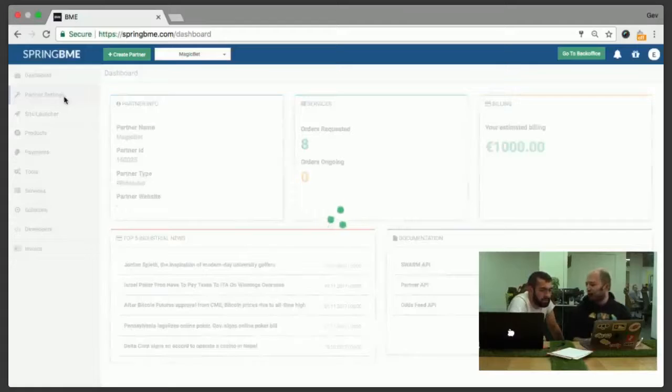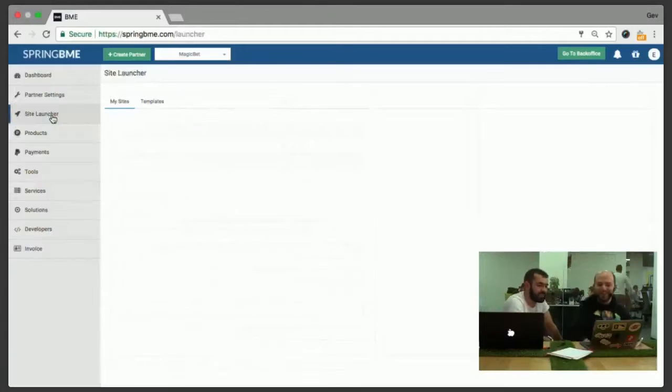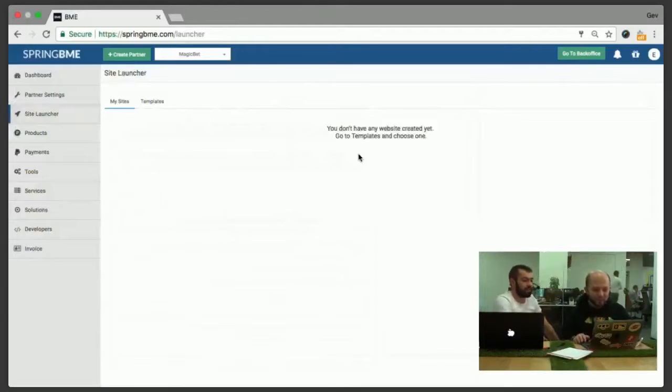Let's move to partner settings. The partner settings are actually the same as in the create partner section. You can just modify them from here. For example, you can add more supported languages and supported currencies, etc. Let's move to site launcher. So actually, this was the answer to my question. Will I be able to edit this? Yeah. Okay. Site launcher.